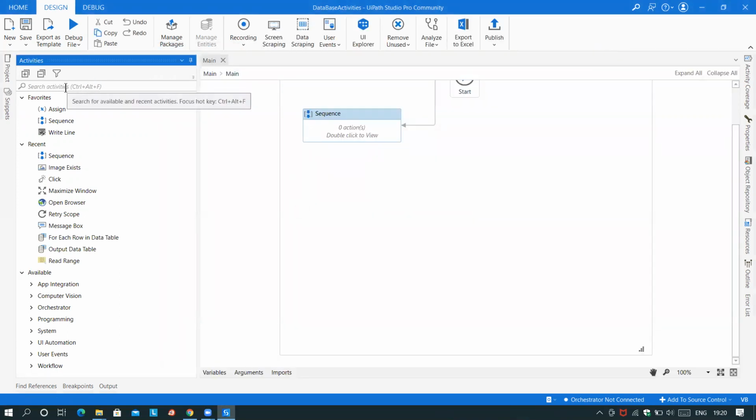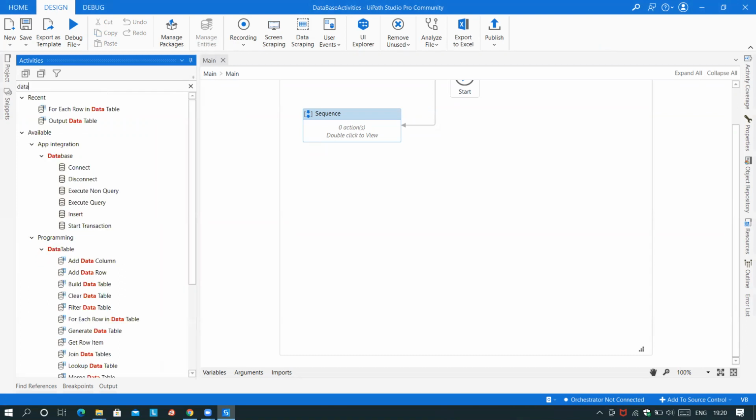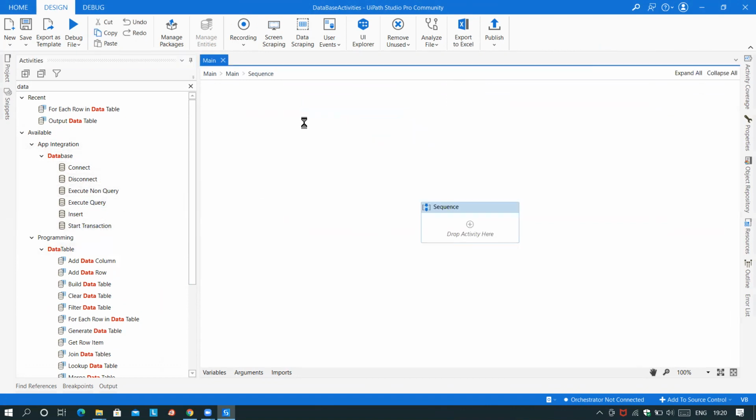Right now, type database. See, these are called database related activities: connect, disconnect, execute query, execute non-query, and insert, start transaction. These are called database related activities. Right now, I want to show you. In my machine, I have a SQL Server database. Okay, right now, Windows R.